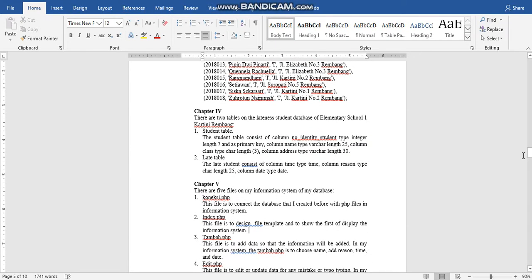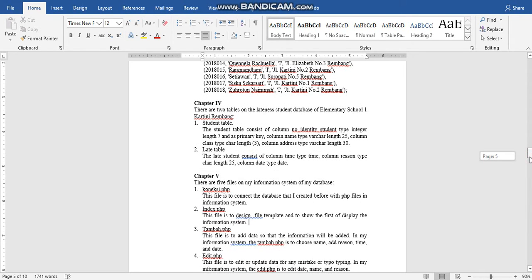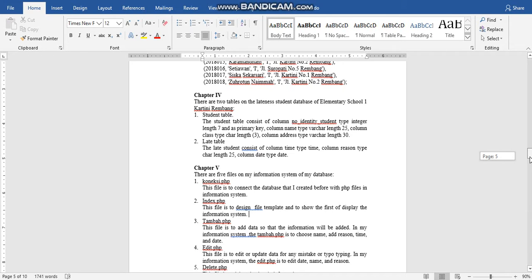Next, in my information system there are two tables. The first table is the student table. The student table consists of column student identity number, type integer, length 7, as a primary key, column name, type varchar, length 25, column class, type char, length 3, column address, type varchar, length 30. The second table is the late table. The late table consists of column time, type time, column reason, type char, length 25, column date, type date.